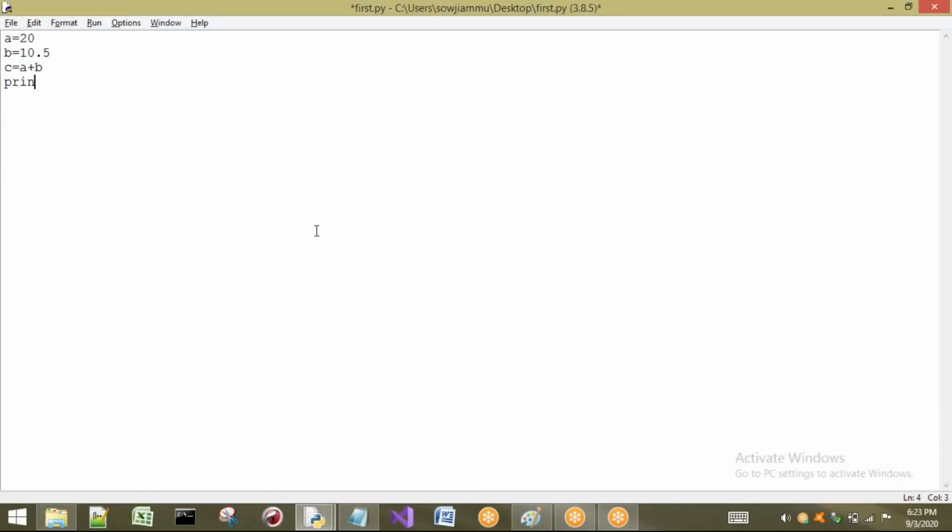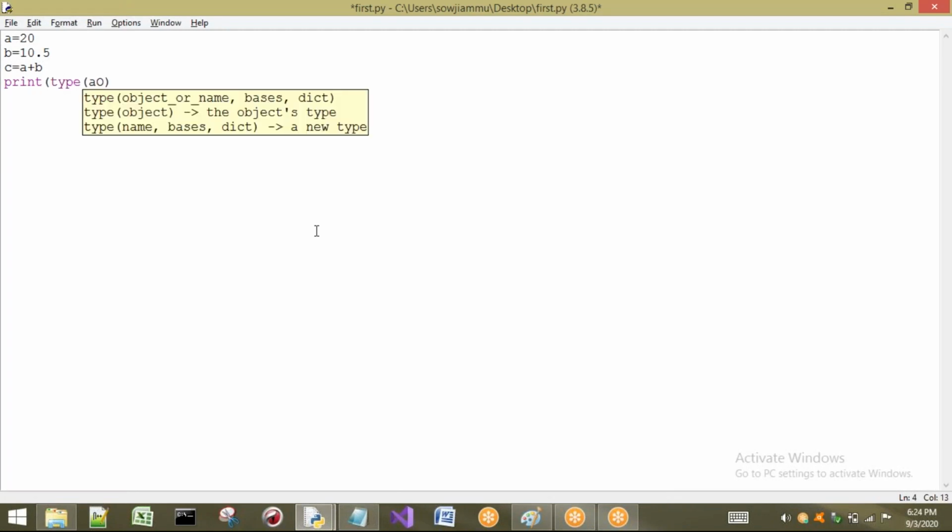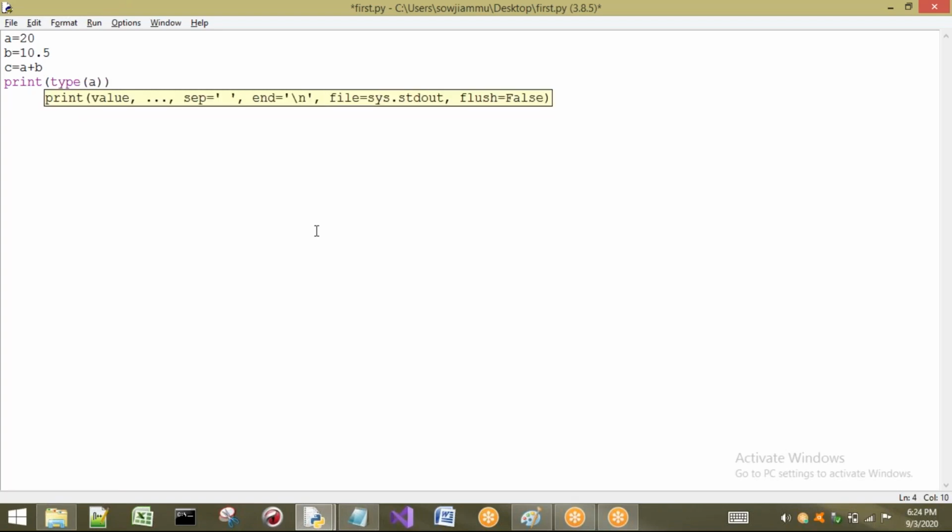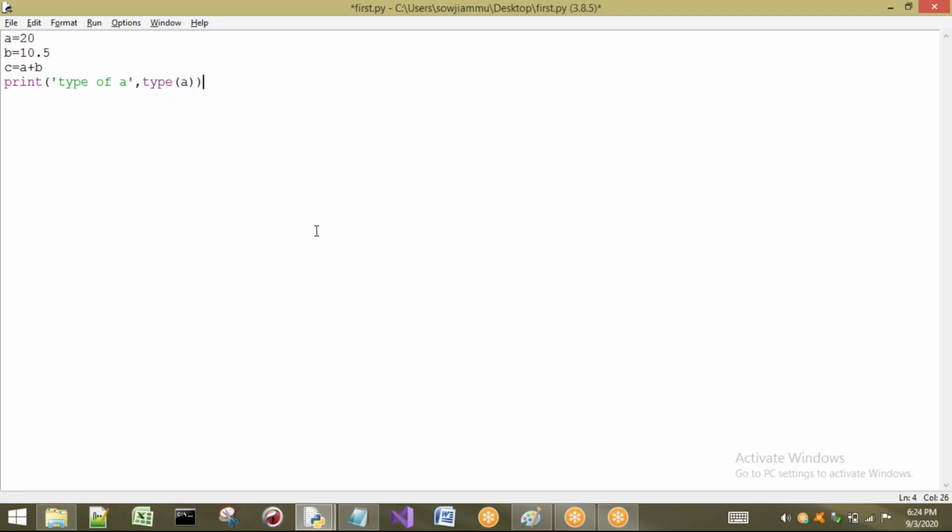So I will take print, and I want to show you type of a. What is the type of a? Type of a is int. Here I will write type of a, then a comma. Now I want to see the types of b and also the type of c. I already know a is 20, which is int type, so the answer will be class int. In the same way, b is float, so the answer is float.